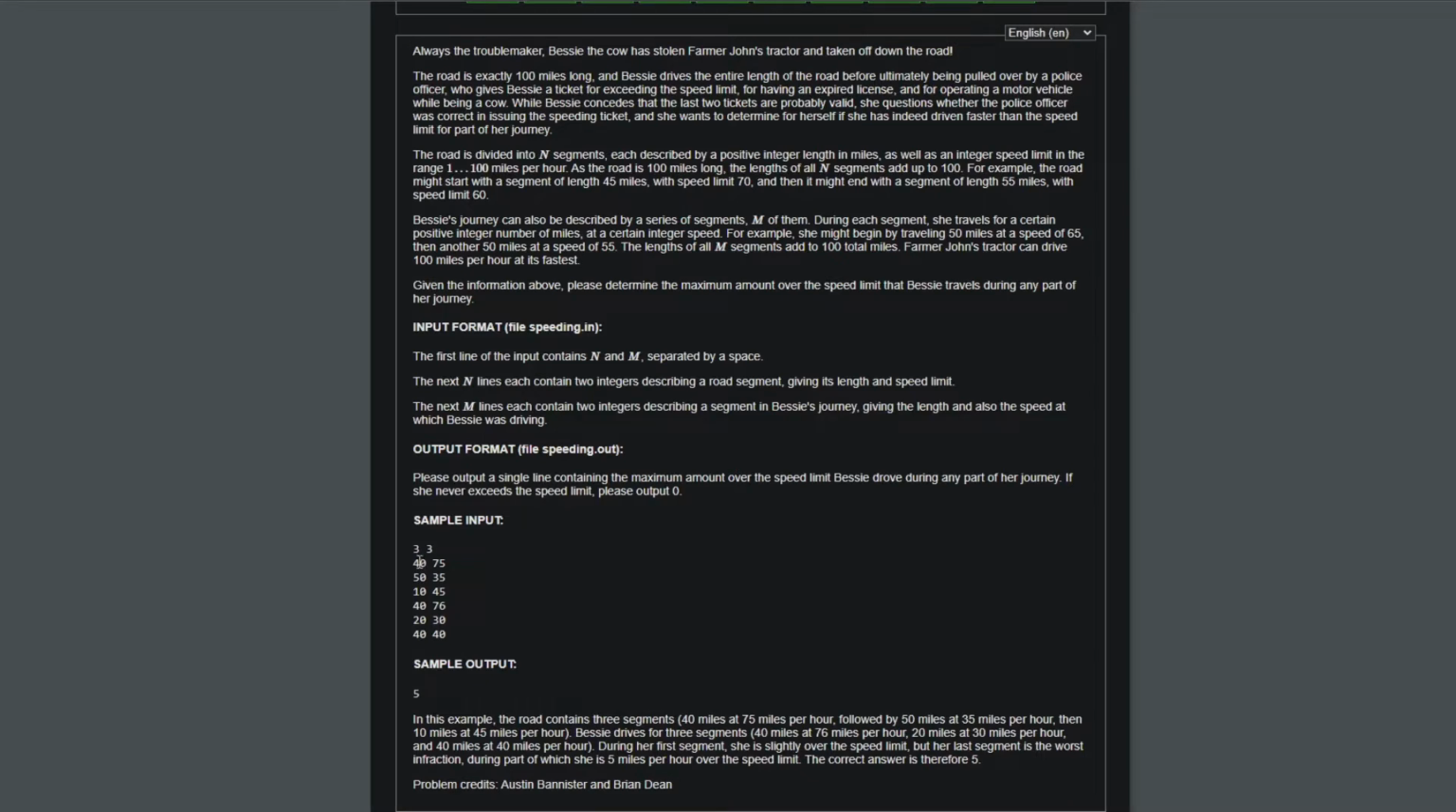So in other words, n will give us the segment length and the speed limit for that segment. Our first segment on the road is 40 miles and the speed limit for that segment is 75 miles per hour, and so on and so on. And then these are the segments that Bessie drives along with the speed that Bessie drove at. For all of these lines, remember, n and m are both 3 and we have 6 lines here, so the first 3 are n and the last 3 are m.